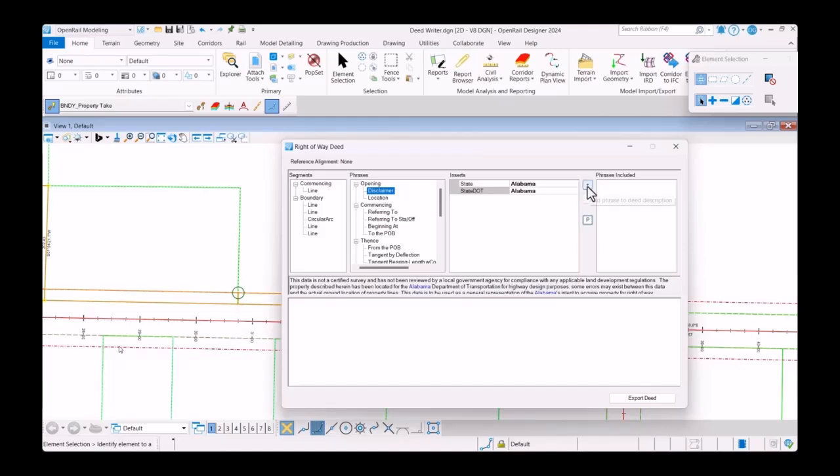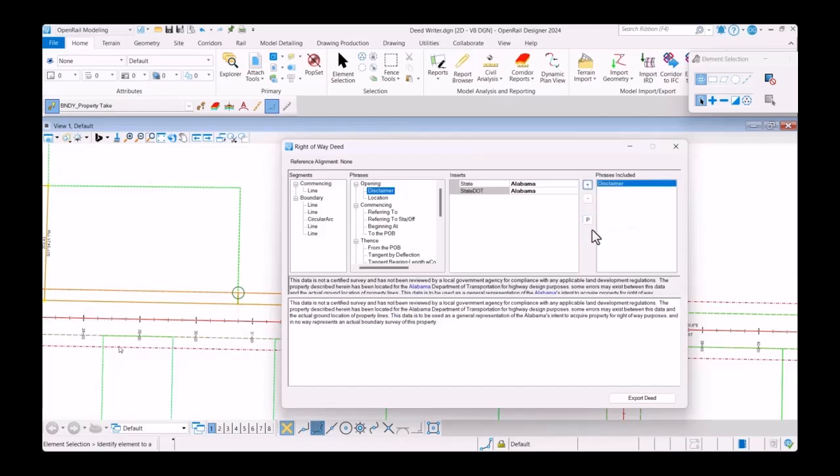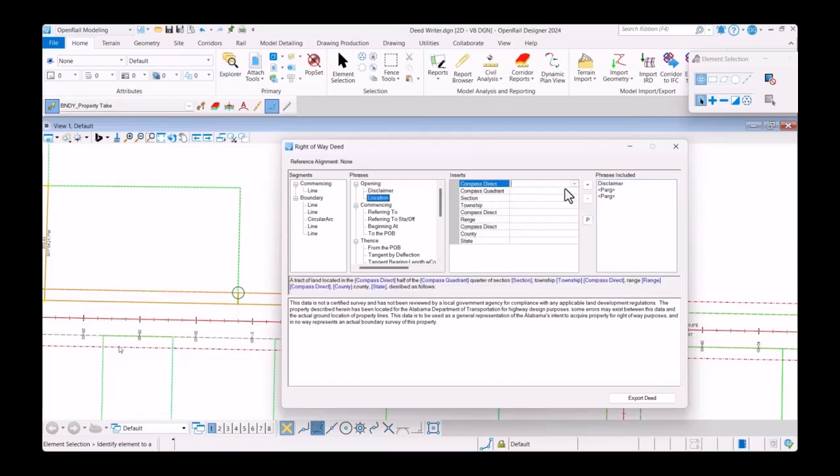So you can build your own library of statements, and those statements have in them insert fields. So now as I move over to the location statement, you can see this one's got about 8 fields in there. If you look in the middle of the dialog, those fields are showing up where they're at in that statement. And as I populate them with resolved results, you see it updating into there.